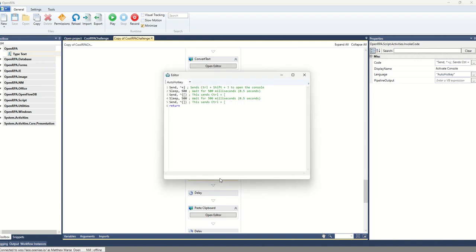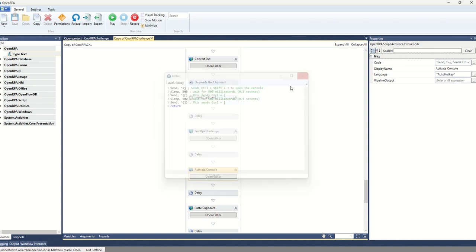Here's how I'm activating the console. The console is activated by Control Shift J. And I'm doing this little workaround because whenever I did Control Shift J, the cursor is not active. So I'm doing a little workaround to get the cursor to actually be active in the console. So that's what I'm doing here.